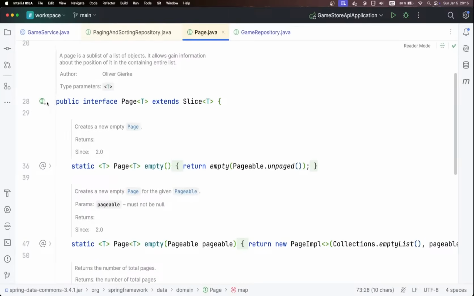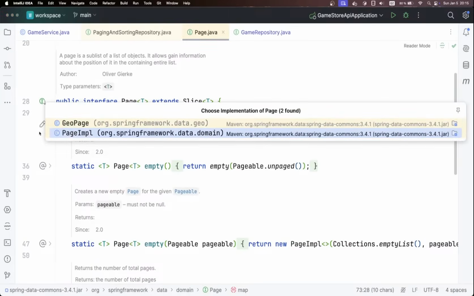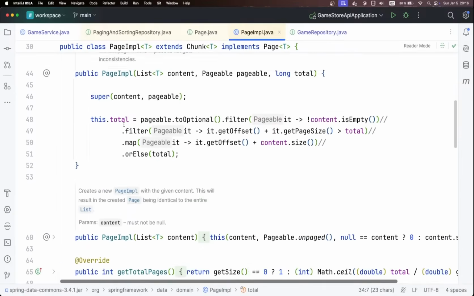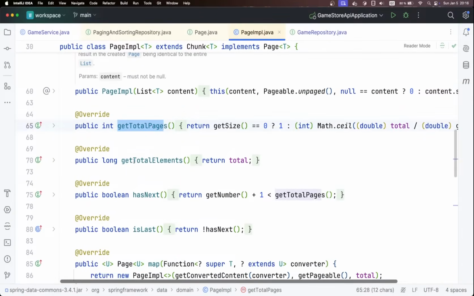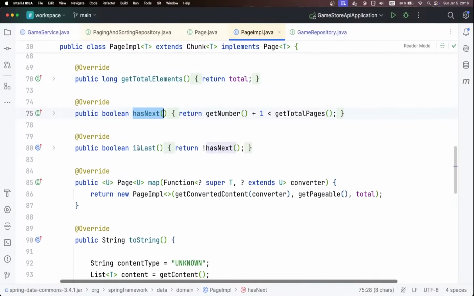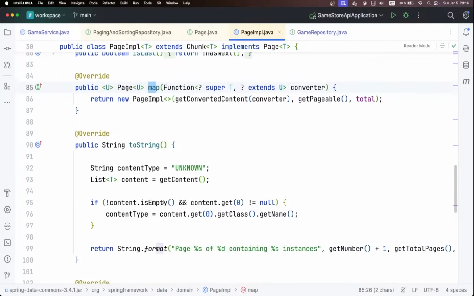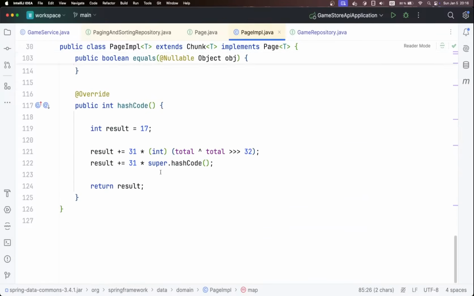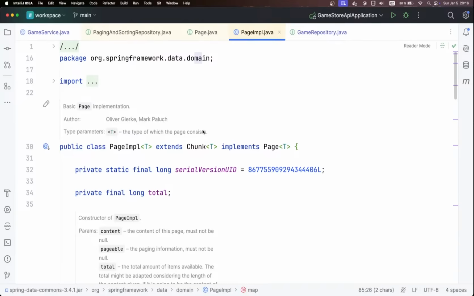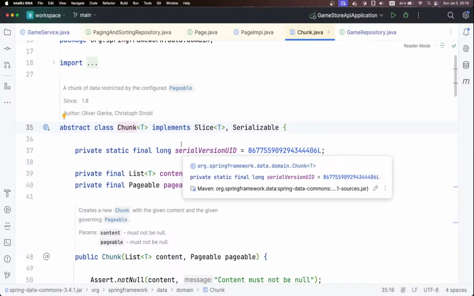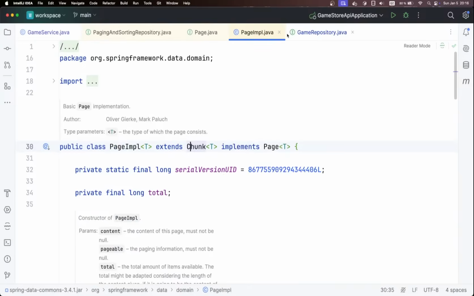All right. Here we can also see one of the implementations. For example, we can check this PageImpl, or page implementation, and here we see that we have a bunch of methods like getTotalPages, getTotalElements, hasNext, and isLast to tell whether this is the last page or not. There is also a map method, toString, equals and hashCode. Also, it extends Chunk, and a chunk means a bundle or sublist of our result.